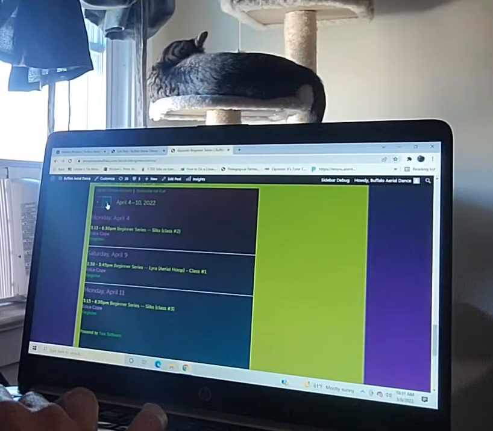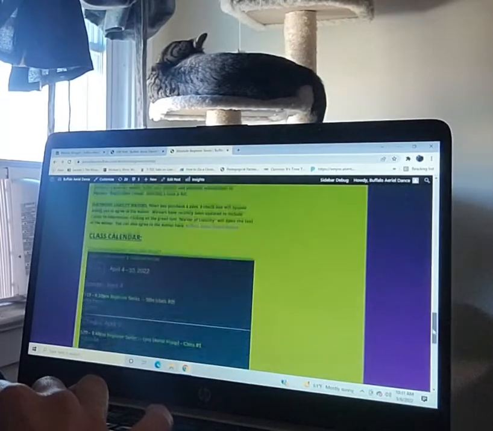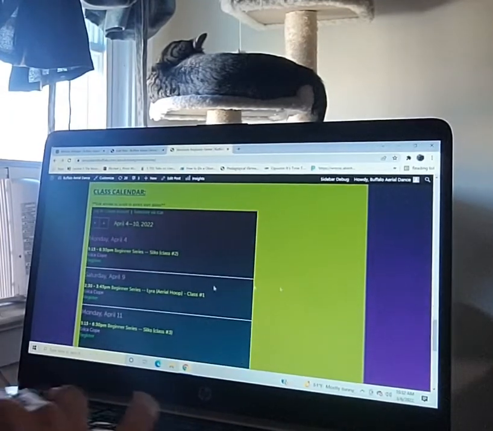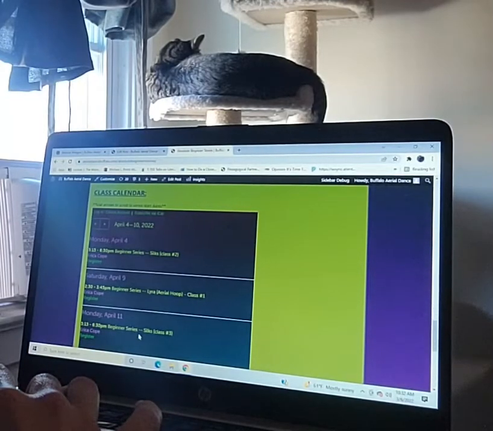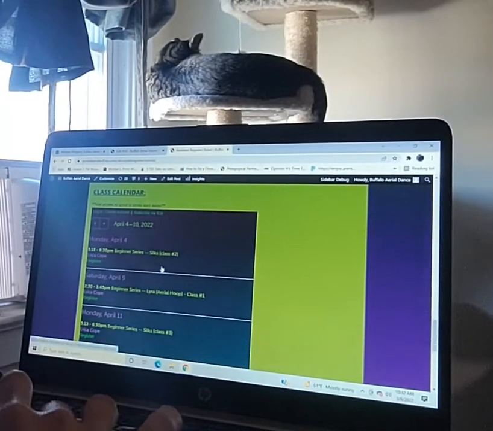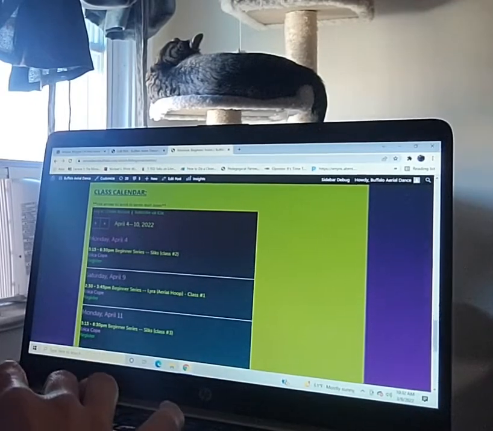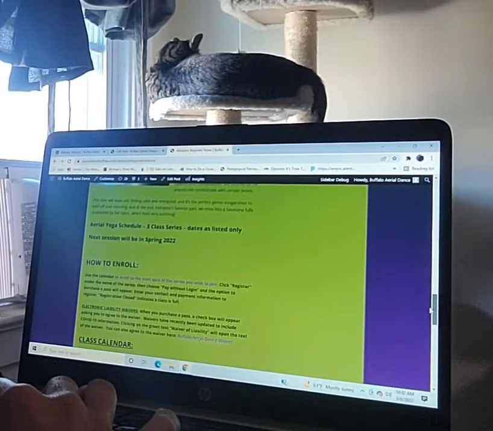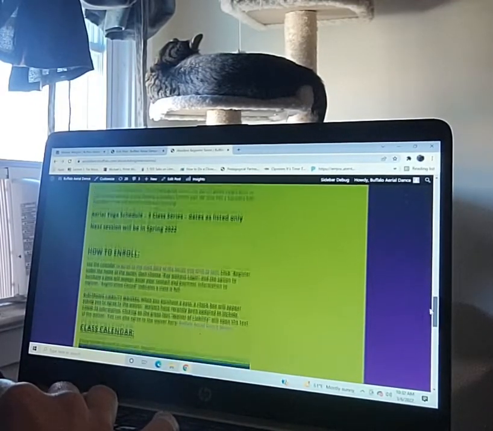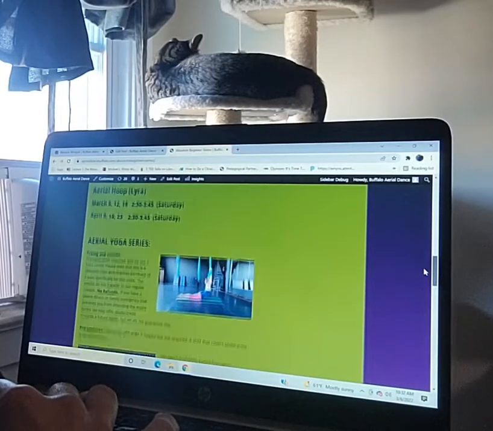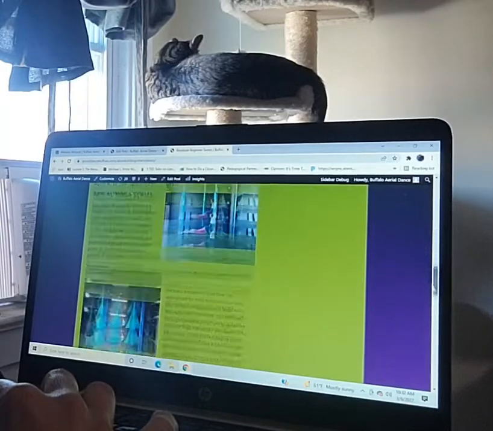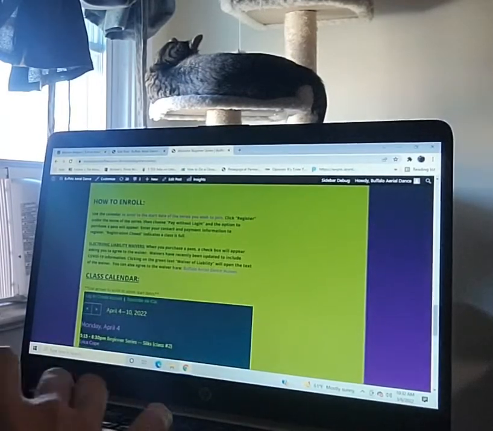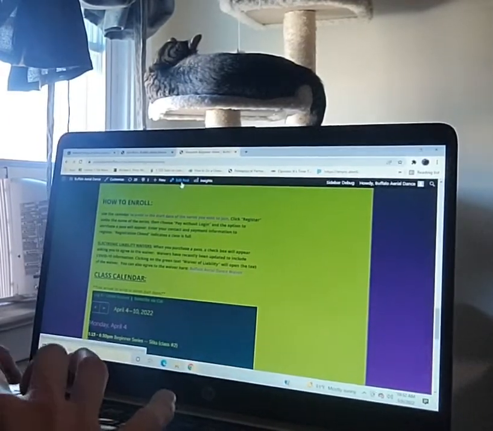I need to add something because now there are so many beginner series happening at once. I'm realizing that on the calendar, it'll say class number 2, and then underneath that it'll say class number 1, but it's for a different beginner series. So I just want to put a note in here that says, make sure you always register for class number 1. So I'm going to add one more note in there under class calendar.